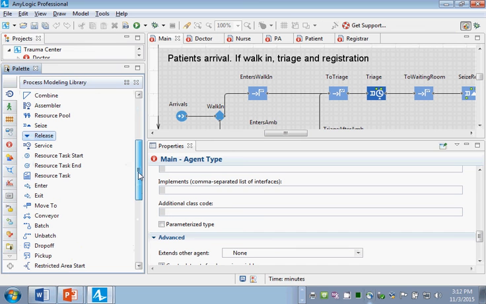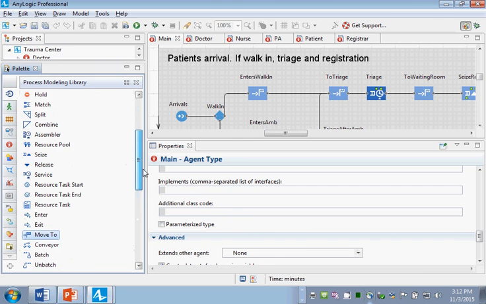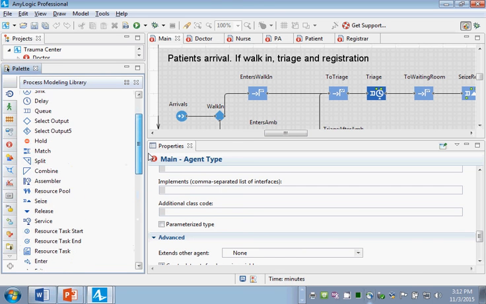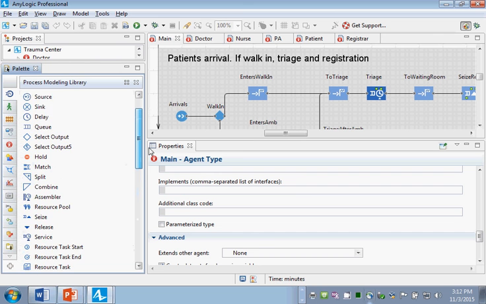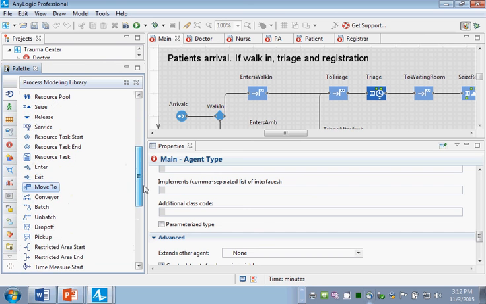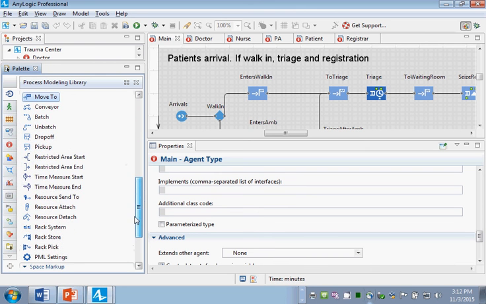You'll notice, however, some of these things are actually just epiphenomenal. They help us keep track of some things. For example, time measure start, time measure end. Resource attach actually associates a resource with an agent. So, for example, you might give them a bed, and from then on, where they move, the bed will move with them. So we're going to have a bunch of these operators.